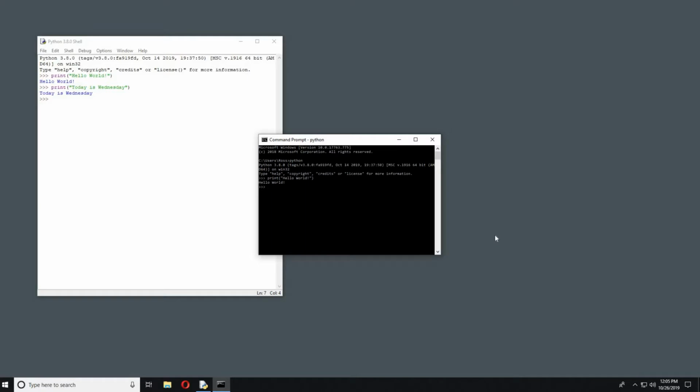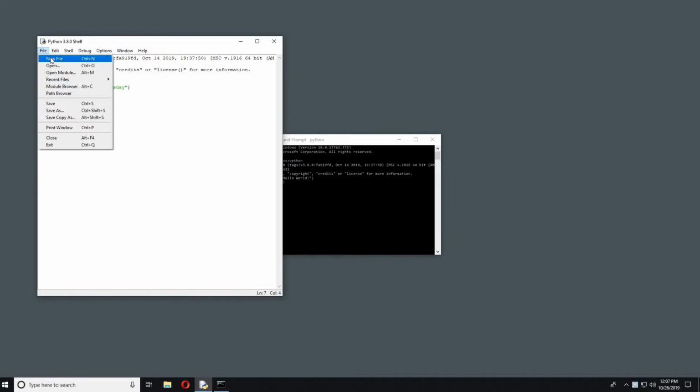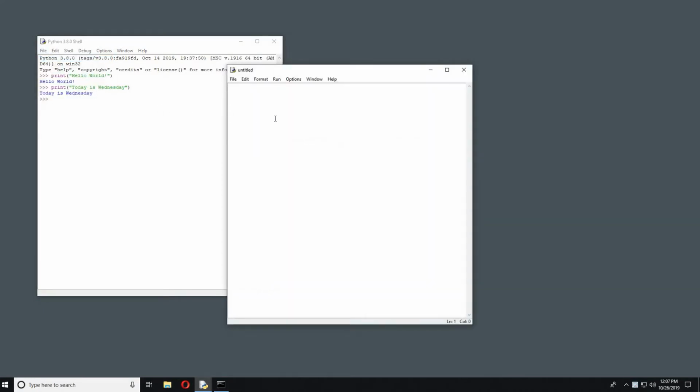The shell is great for immediate feedback, and I often use it to test out a few lines of code. But nothing you enter here is saved for use again later. For that, we want to use the editor. Click on File, New File, and an editor window will open a new empty file. On the top line, enter another print statement.